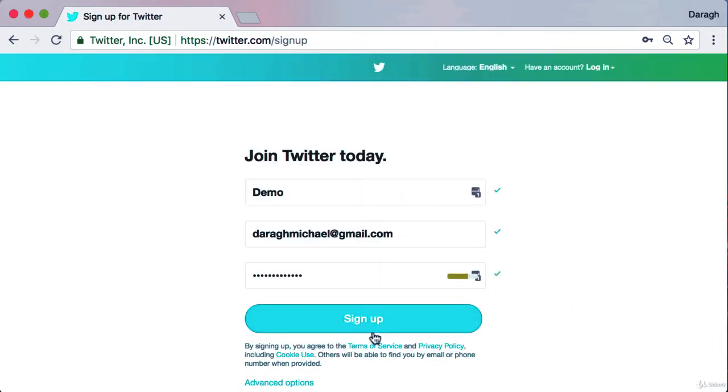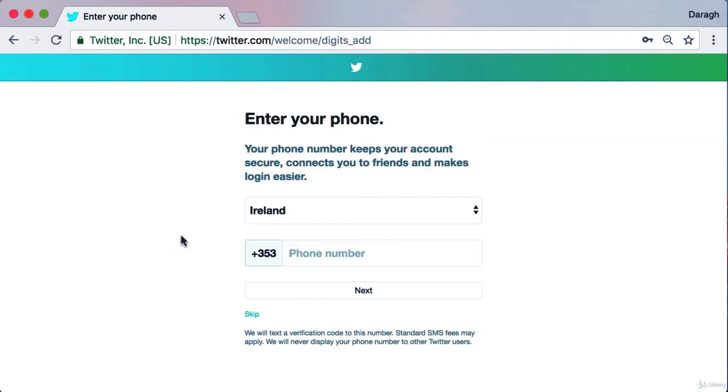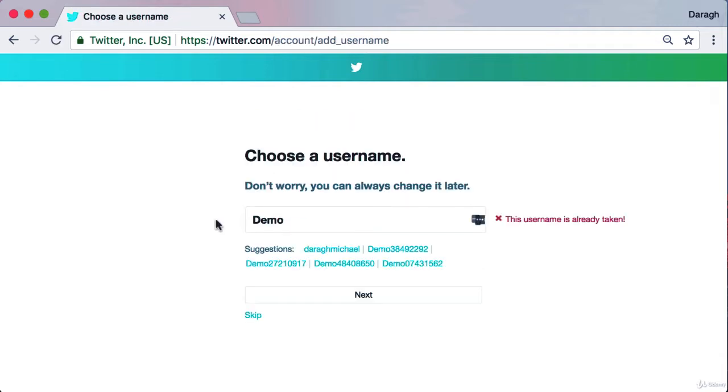So we've got our details here, then we just click sign up. Then you'll be asked to fill in a phone number. You can do that if you want, or go ahead and click skip. The next step then is to choose a username, and the great thing is that you can always change this later, so don't worry about it too much, but you may see this option here if you put in your own name or a business name that this username is already taken.